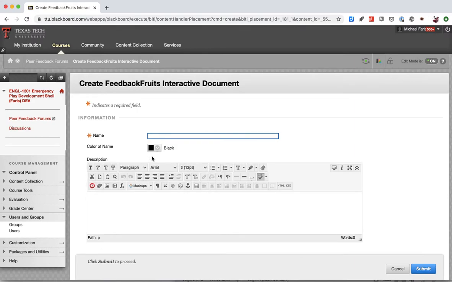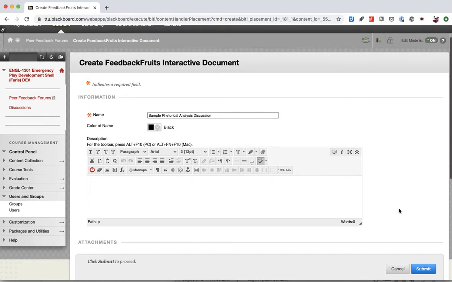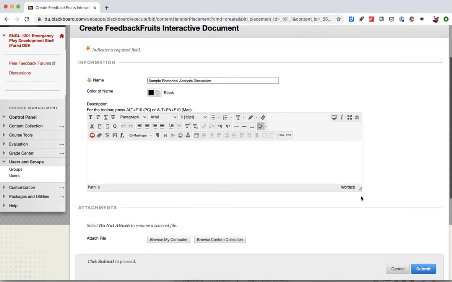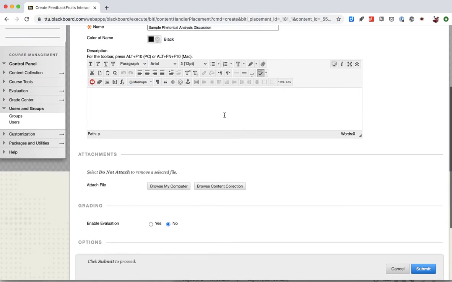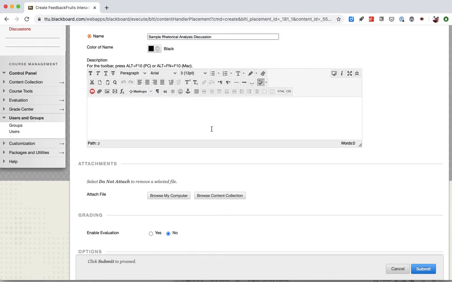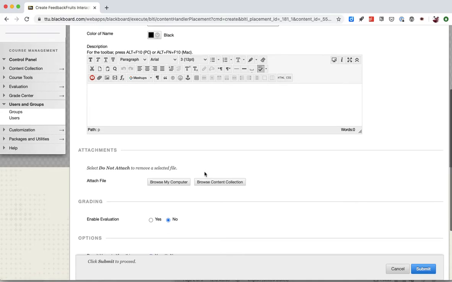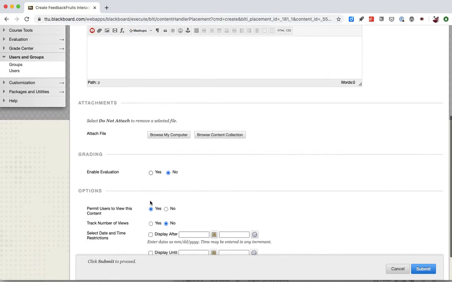So then you're going to give it a name, and so I'm going to call this sample rhetorical analysis discussion. In the description you can write something, or you can go back and write something later. I'm going to write something later. Generally I suggest putting in the same instructions that you're going to put in the actual module itself later.